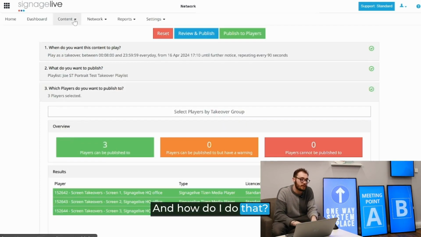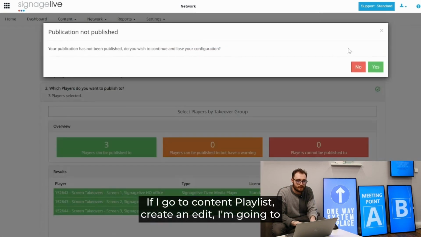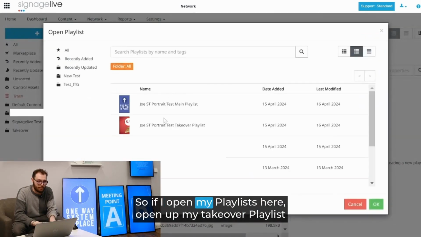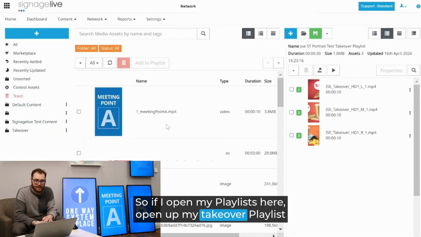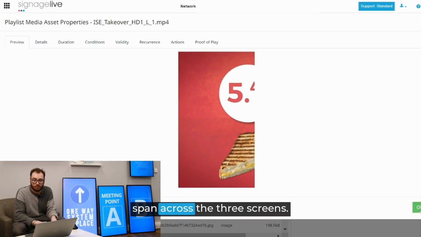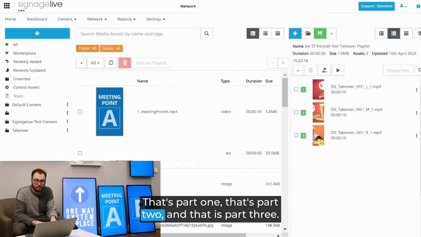And how do I do that? If I go to Content, Playlist, Create and Edit, I'm going to show you the playlist that was my takeover playlist. So if I open my playlists here, open up my takeover playlist, and as you can see, this is that one video that you're seeing span across the 3 screens. That's part 1, that's part 2, and that is part 3.